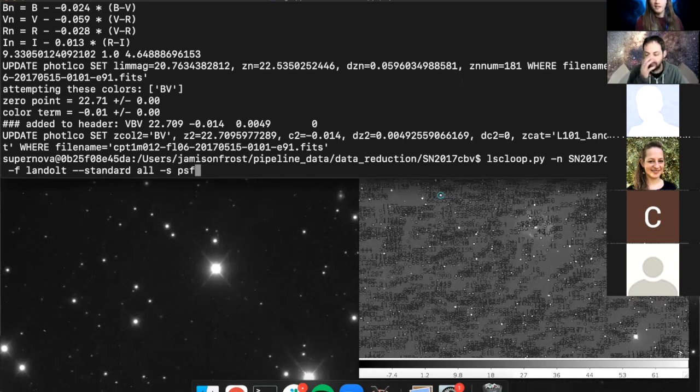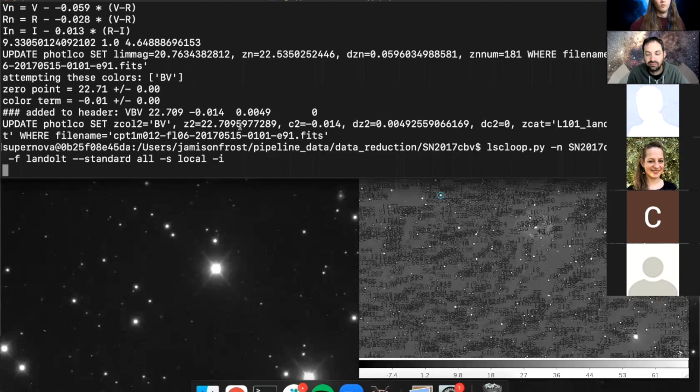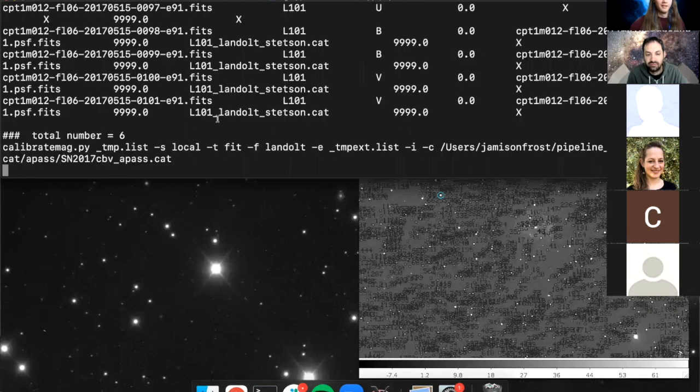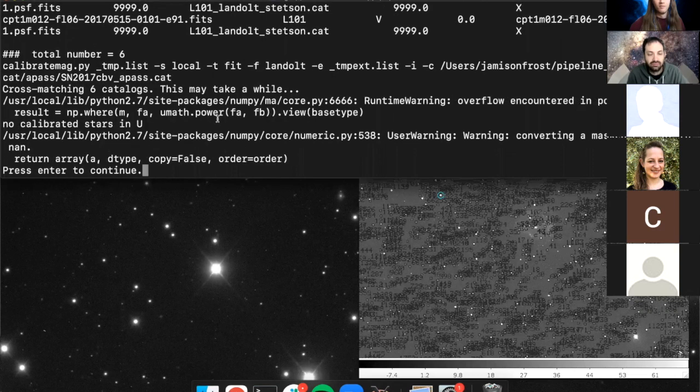Okay, so I ran 2 things. I ran the PSF stage and the ZCAT stage on my standards. Now I'm going to run that local stage, so hopefully this should work this time.